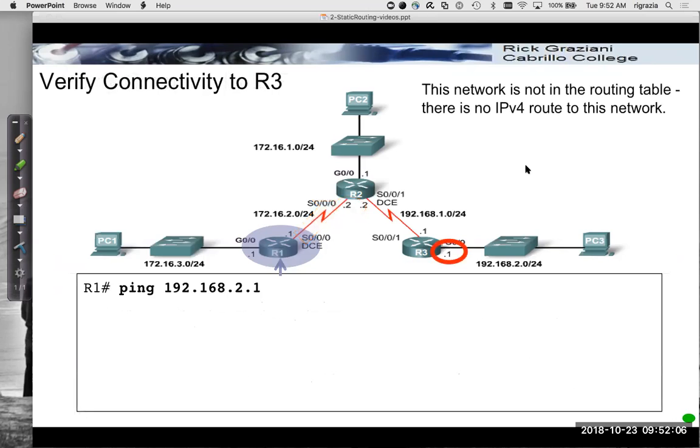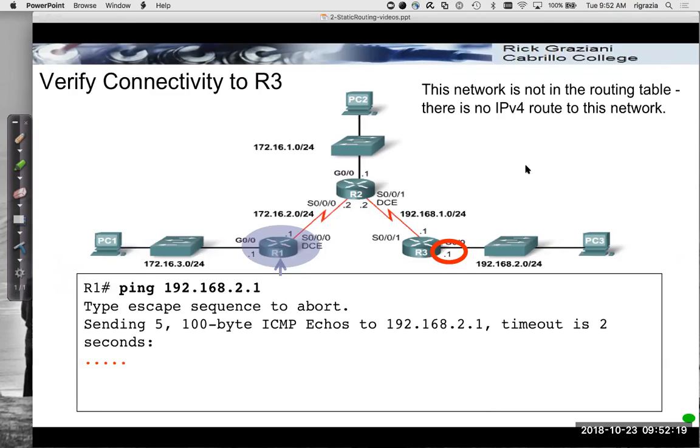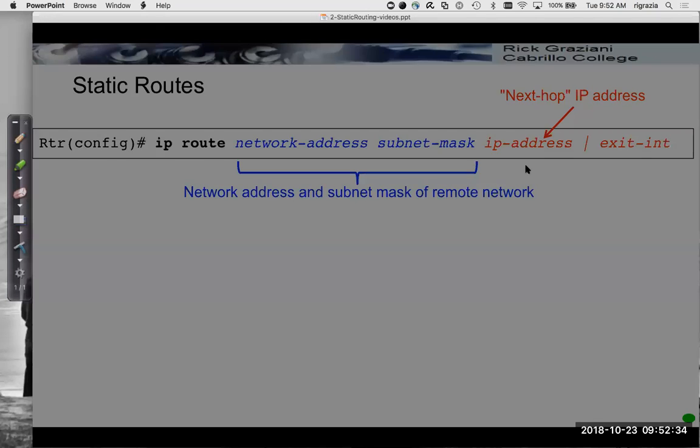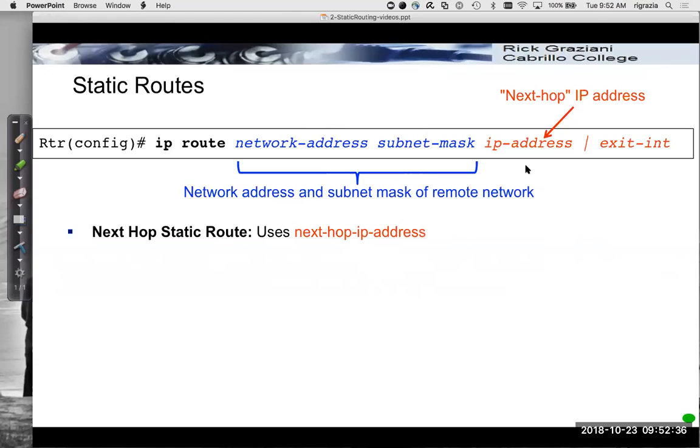All right, what if we try pinging this remote network, this remote address here, 192.168.2.1 from R1. Okay, well, as you can see here, it fails. And the reason why is R1 does not know how to forward packets to the 192.168.2.0 network. All right, so we're going to configure some static routes.